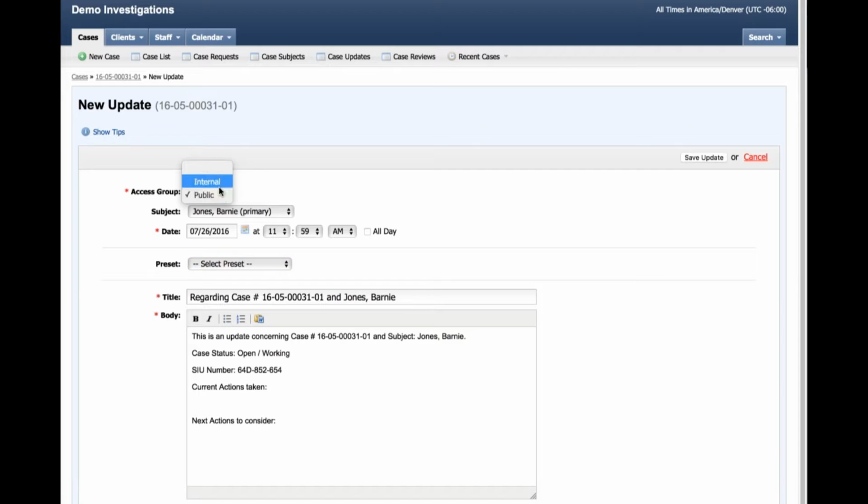And just to see the difference there, if we click on internal, now I can see that standard case update is not available under the internal, because I do not want it to be used in any section but the public access group case updates. So that allows you to filter and organize your case updates into certain access groups. And it helps you really push folks to use particular case update presets where and when you want them to.